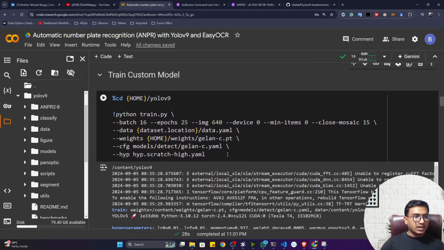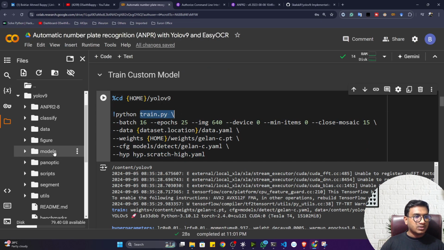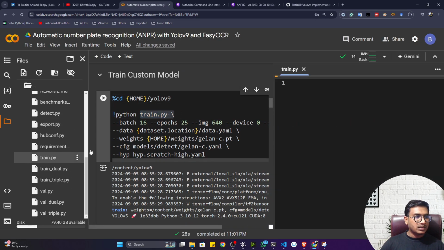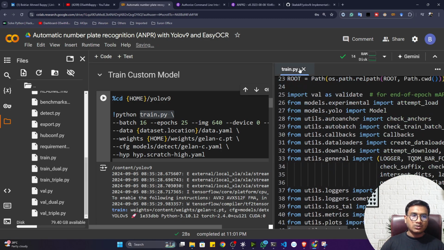Now I can start the training, guys. To start the training, you can execute this train.py. So here is the train.py. Inside that they have written all the code. You don't need to change anything.